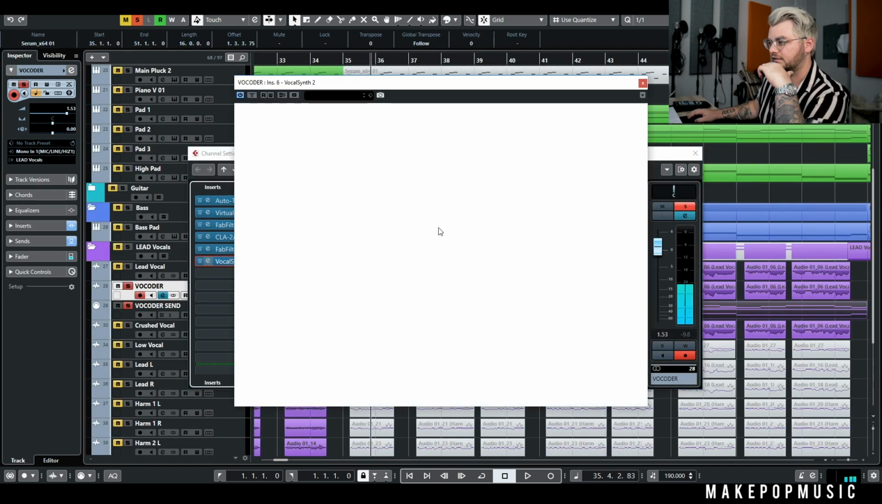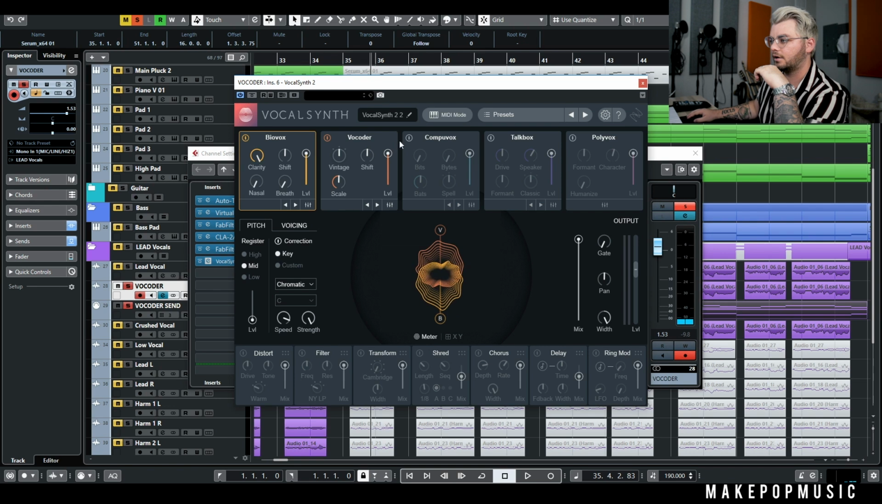Let's actually change the sound. I'm going to make it super wide. Turn on everything except CompuVox.